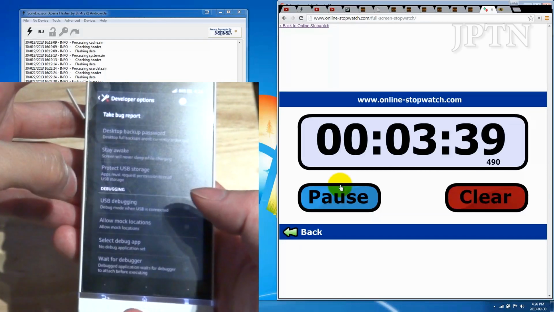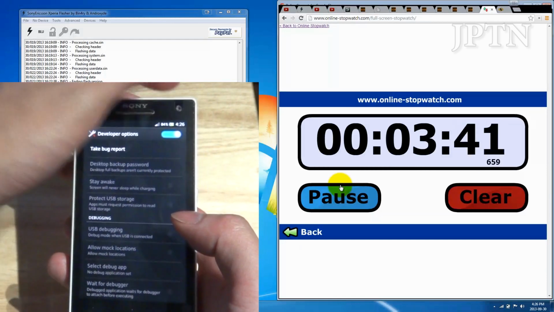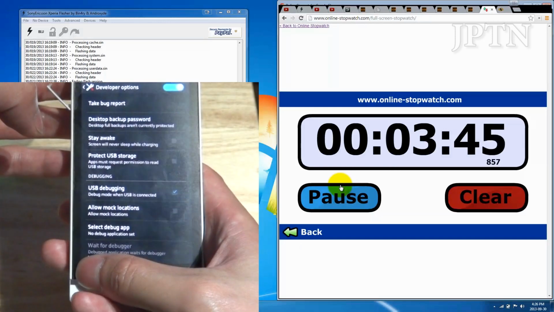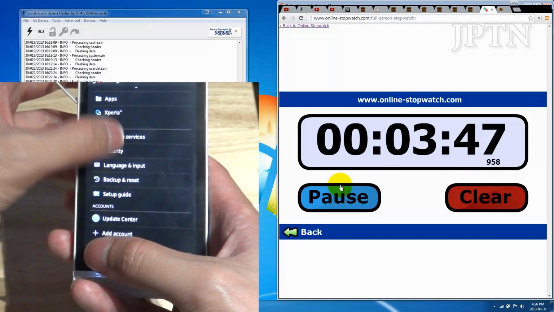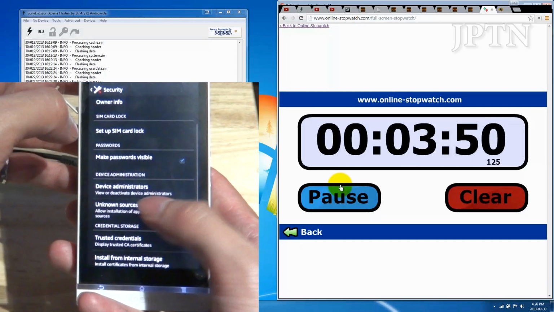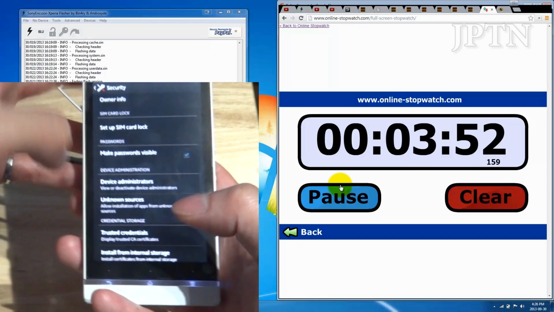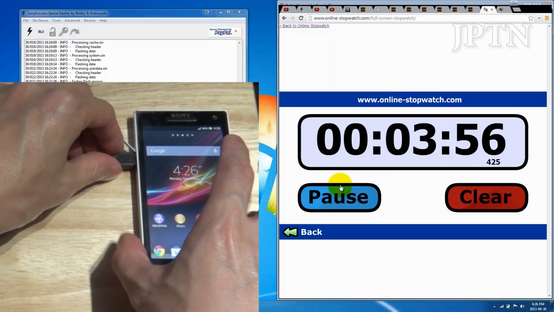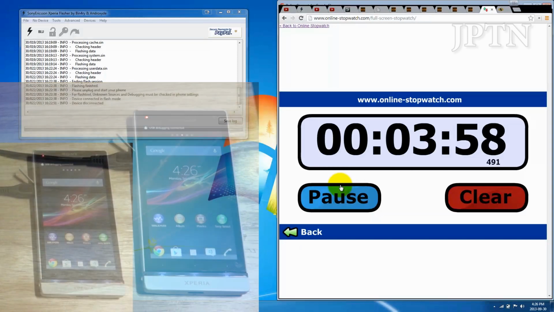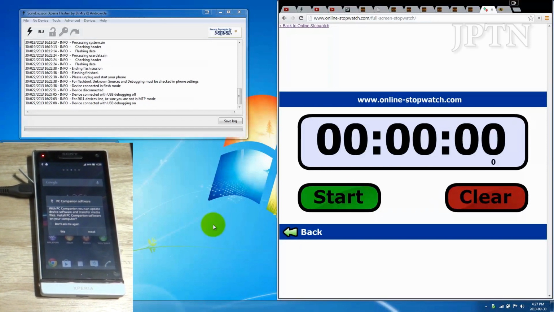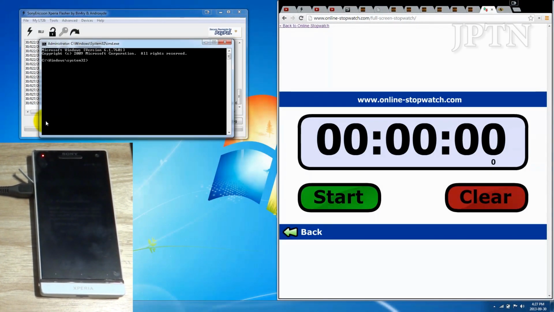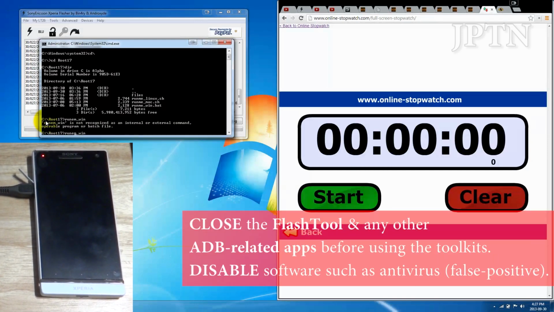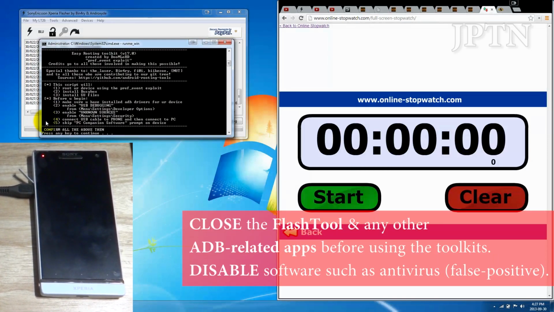Once again, go into developer options, turn it on, USB debugging, security, unknown sources. I'm going to plug in the phone. And just to show that the toolkit does not work on 196 directly, I'm just going to run it again. And make sure you have the flash tool closed when you run these toolkits.